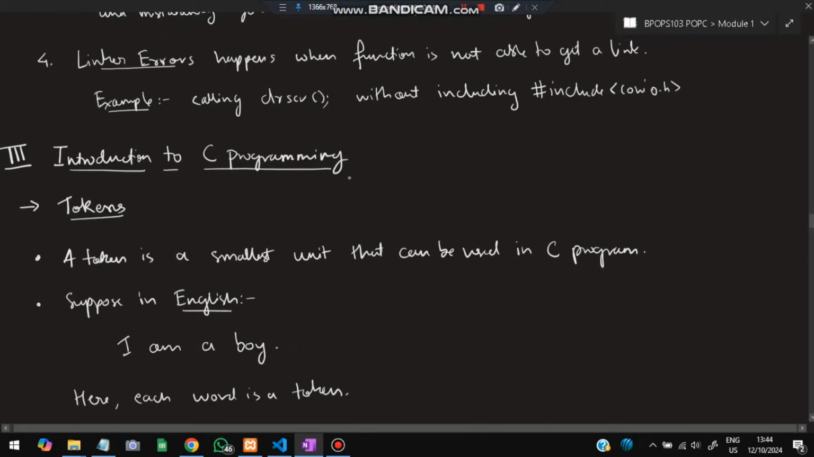Next, we have the last topic, which is introduction to C programming. In C programming, we have tokens. First, you need to understand what a token is. A token is nothing but the smallest unit that can be used in a C program.